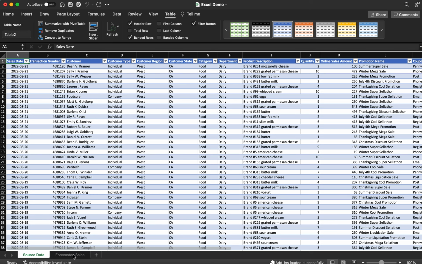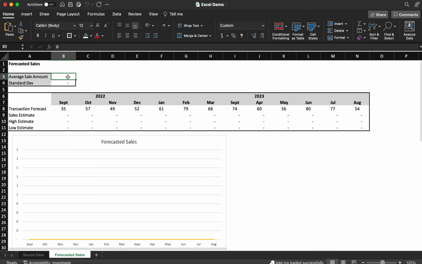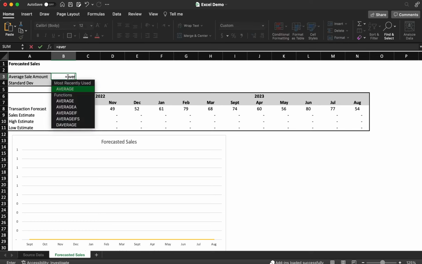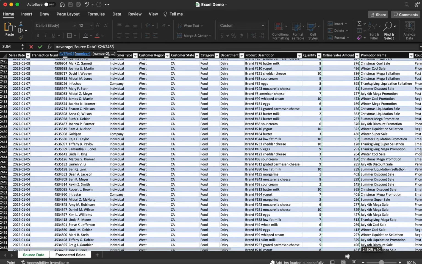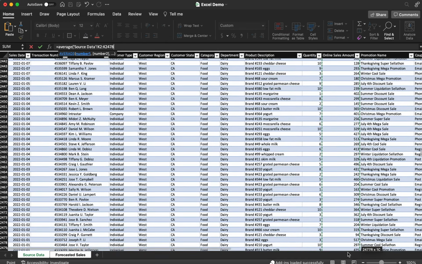So if we go into the forecast sales, and we want this average sale amount, now we'll have to just put in what most people know: we want to find the average, and we want to take that from this source data. So if we look at the transactional amount, we just want to go down, highlight that entire amount. And I know there's quicker ways to do this. I just want to show that all of the data shows up within here. And we go down, and of course we get that here.